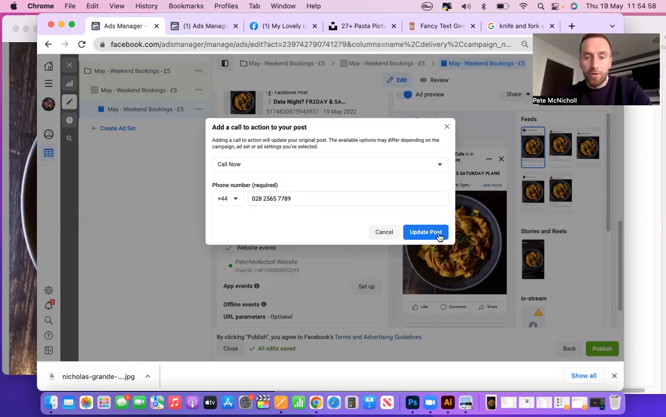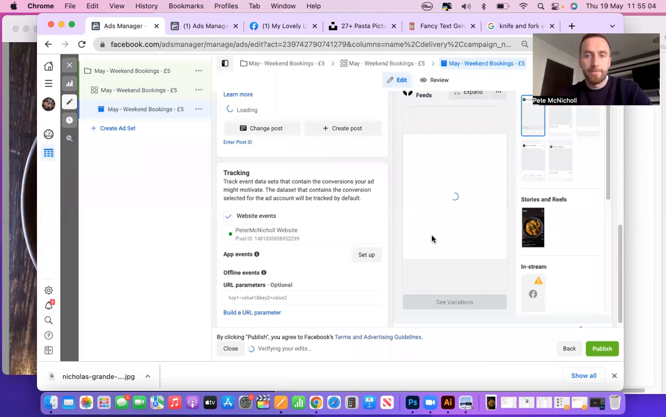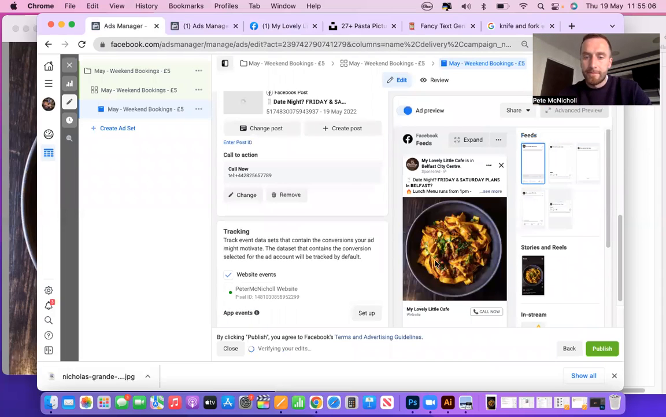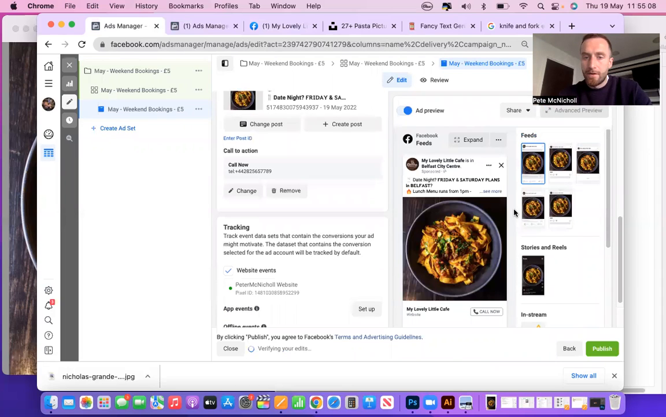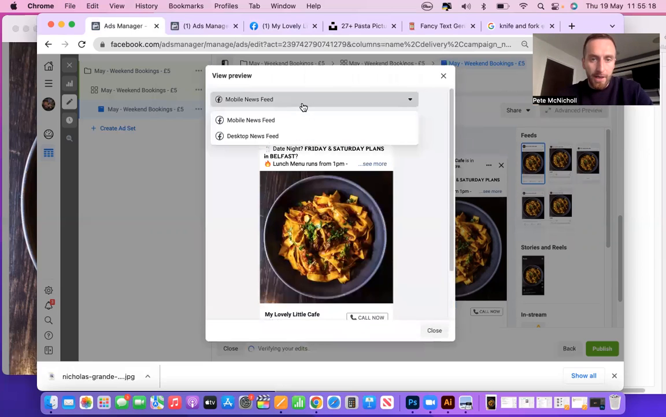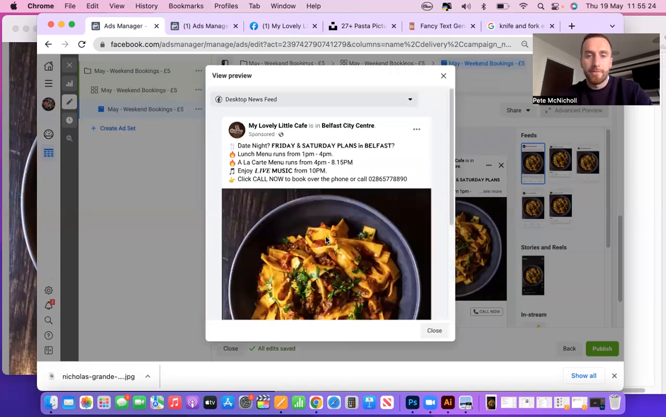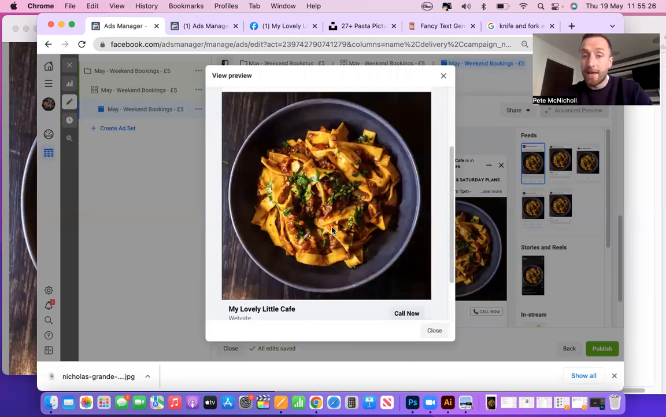We're going to update the post, and you're going to see a call now button appear down here. And there we go. Our new advert is running. Our new advert's ready to go. If you want to have a look at it, click expand. You can then click through here. That's what it looks like on a mobile. This is what it looks like on a desktop. There you go.